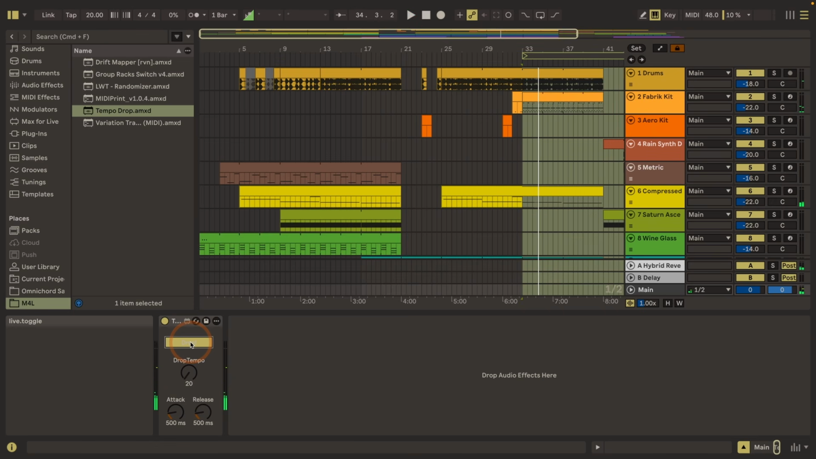Okay, so you can see it works. If I continue playback and then click on drop here again, it takes it back to the original tempo. And the time it takes to reach the set tempo in the device is determined by the attack parameter. So right now it's set to 500 milliseconds, but we could also set it to the maximum of 3 seconds so that it's easy to hear.